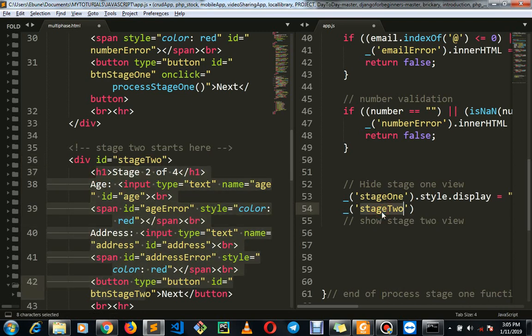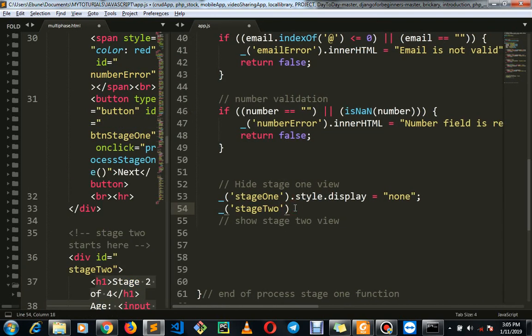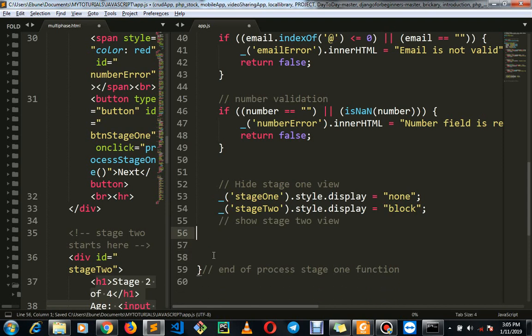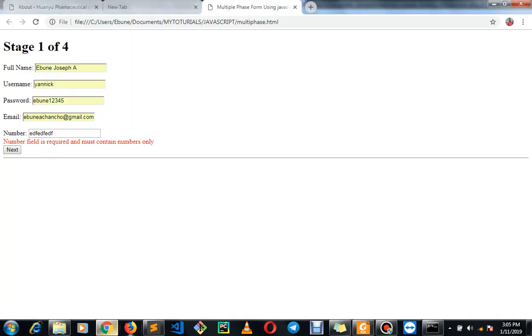We want to show stage 2, show all this form information. So say document.getElementById stage 2, the style with a display property of block, and that is all for this function. Let me reduce the space. So that is all for this function, okay.